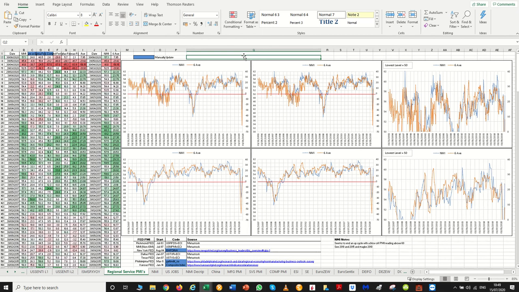So, under some extra research that I did, it turns out that the regional feds that produce manufacturing data on a monthly basis prior to the ISM's release, they also produce service data. So, how the servicing part of the economies are doing in the different regions.